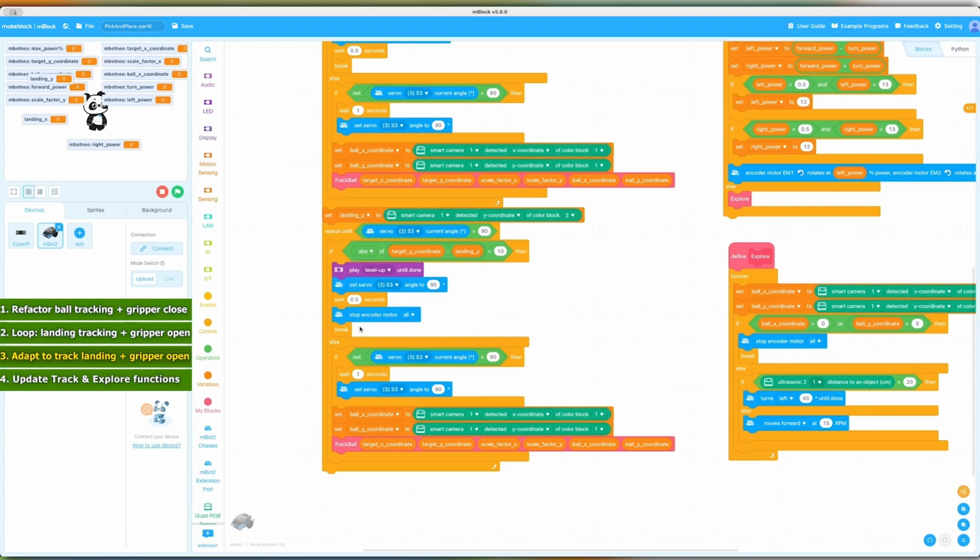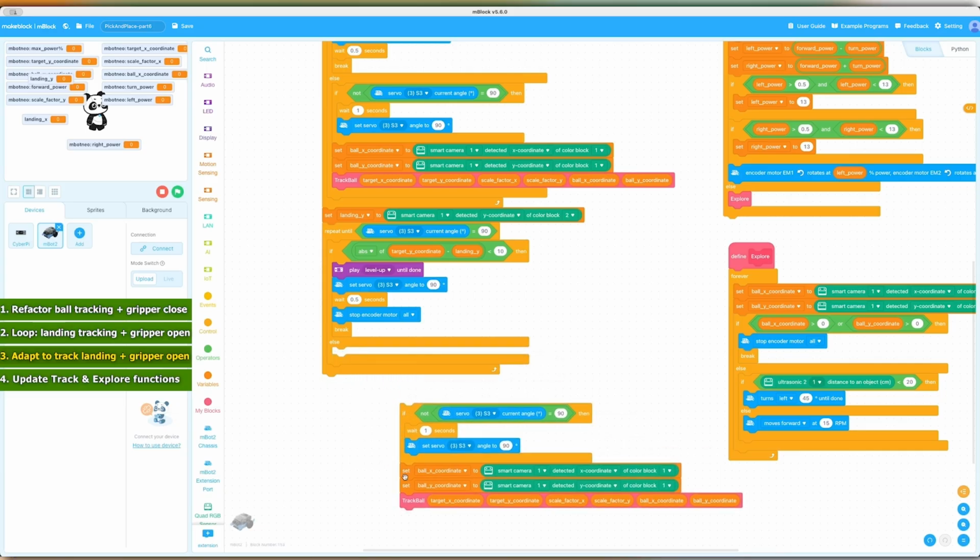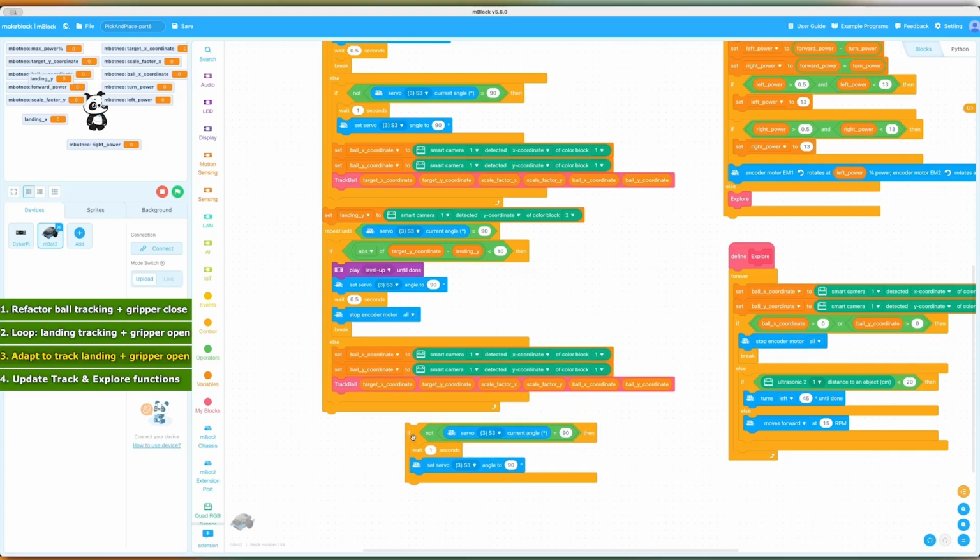However, we still need to define the part where we help the robot identify and navigate to the landing area, which is within this else block. When we are within the else block, it means that the landing area is not close enough to the robot. This means that we need to track the landing area here instead of tracking the ball. First off, we don't need to keep the gripper open, so we can remove this part of the if block here. So get rid of that.